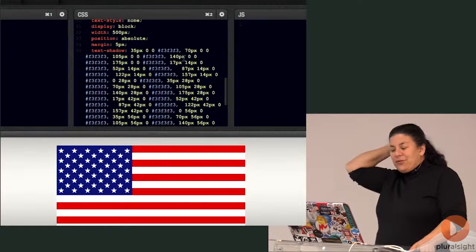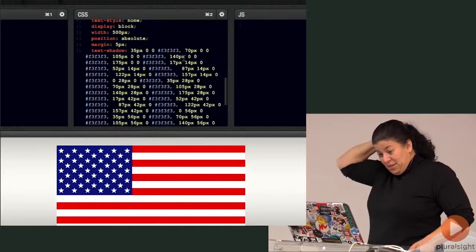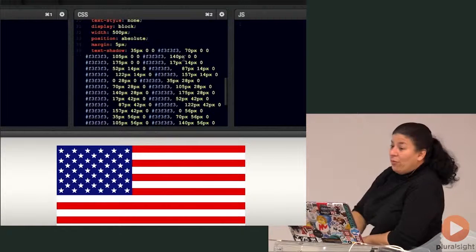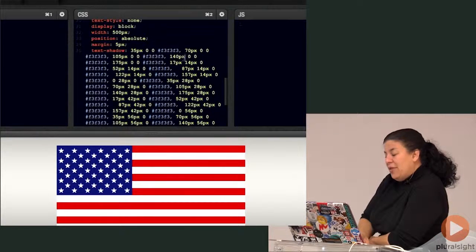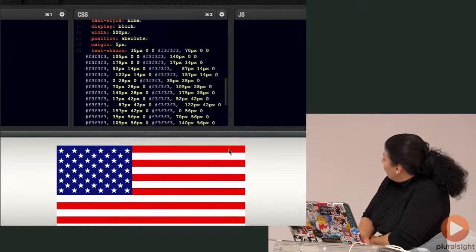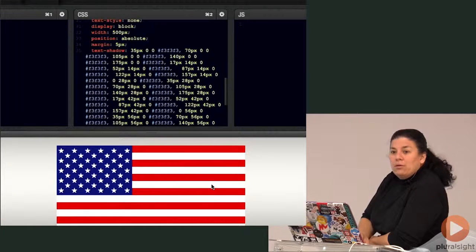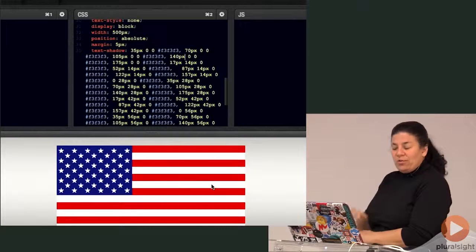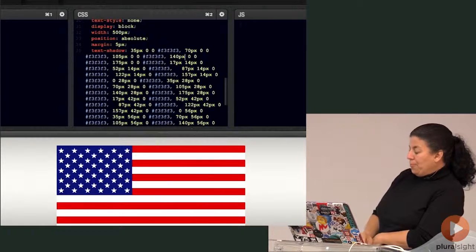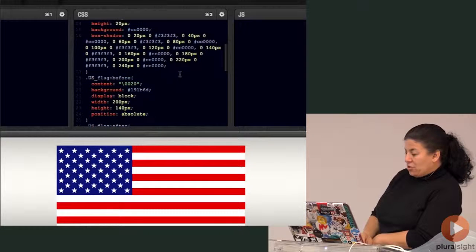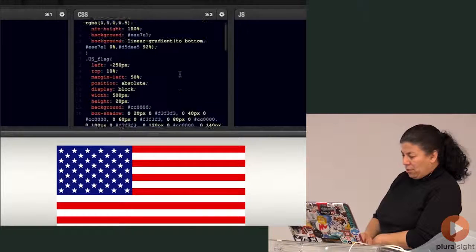Oh, okay. So the way that this one was done, this one uses one element, and as a background it uses a gradient. So we're going to learn how to make gradients later on. So it uses a stripe gradient. So it goes from red to white to red to white to red to white.